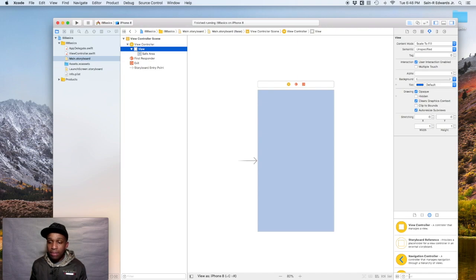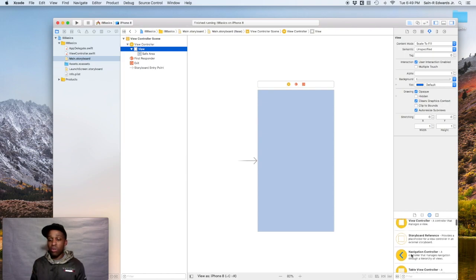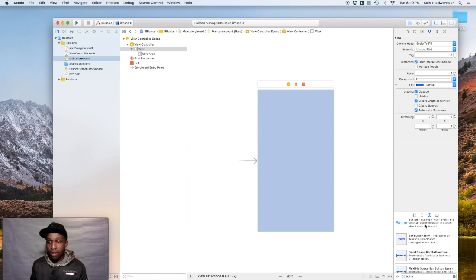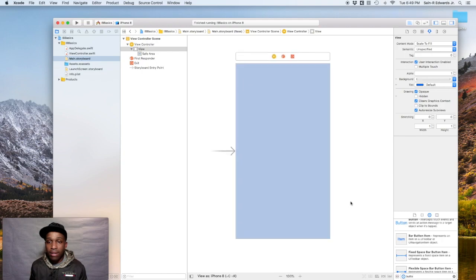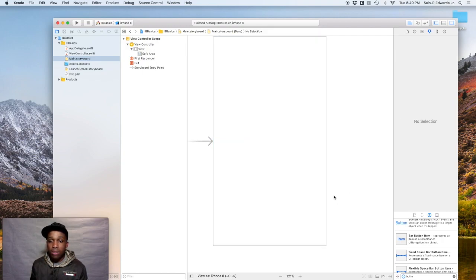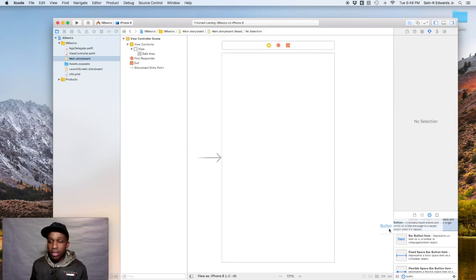So go ahead and, on the utilities panel, go to the third button, which is the objects library. Select that; it's just a round circle with a square in the middle. You can either search or type down here in the search bar where it says filter, and you can type button. What we're going to do is click and drag this UI button onto our canvas, okay?